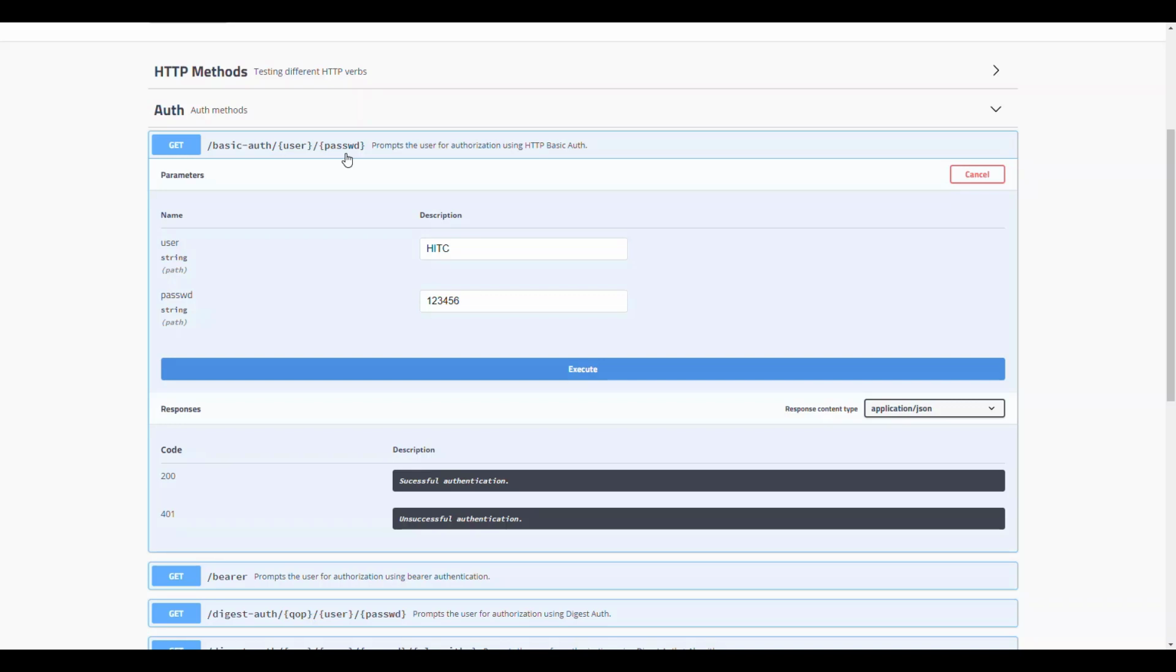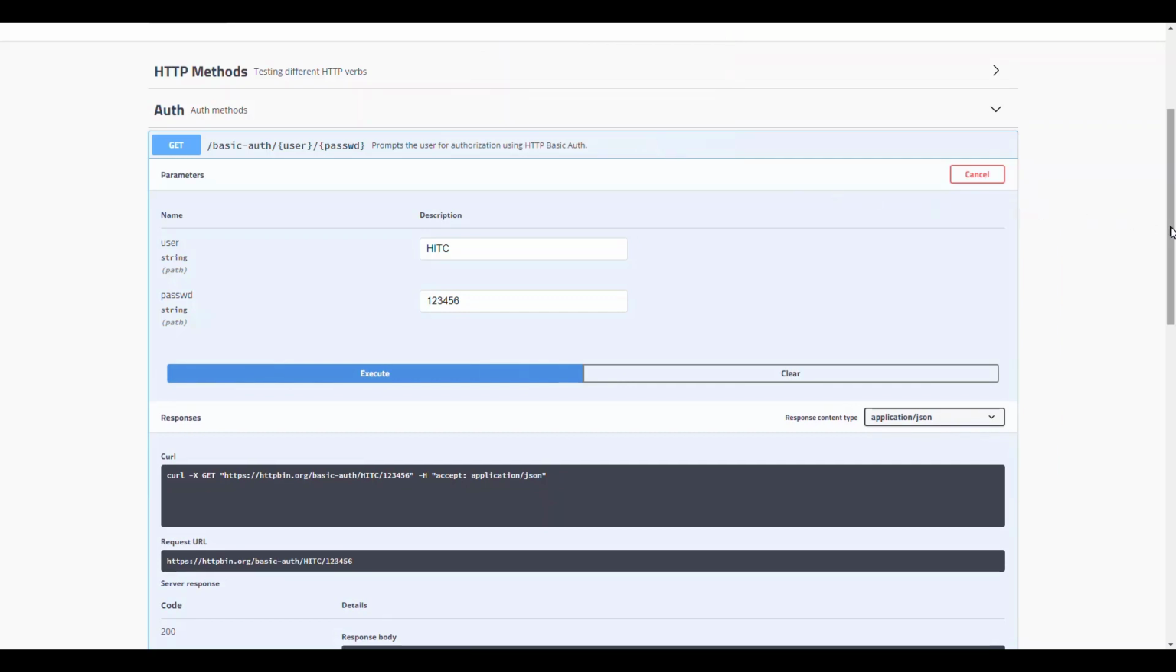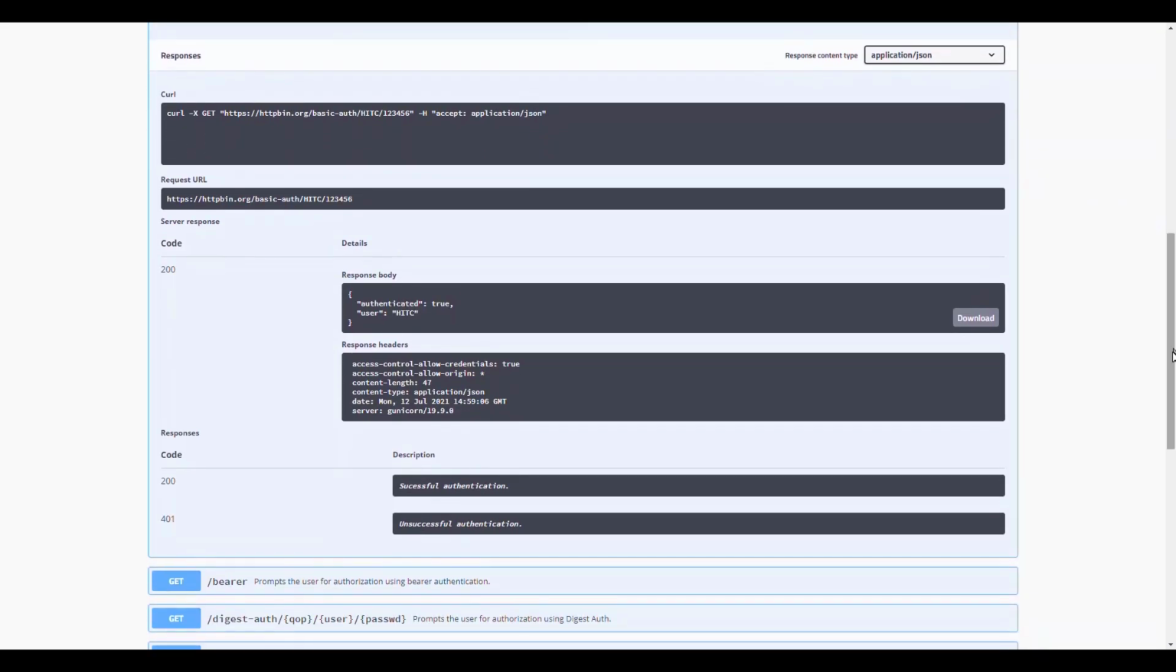After you have entered the 2 required fields, hit the Execute button. This will cause a form to pop up that prompts us for the credentials that we just configured. Enter them correctly into the pop-up form and hit the Sign In button. Paging down on the web page, we can see that we received a HTTP response code of 200, which indicates a successful authentication for this server. The web page also shows the response body and the response headers as well.